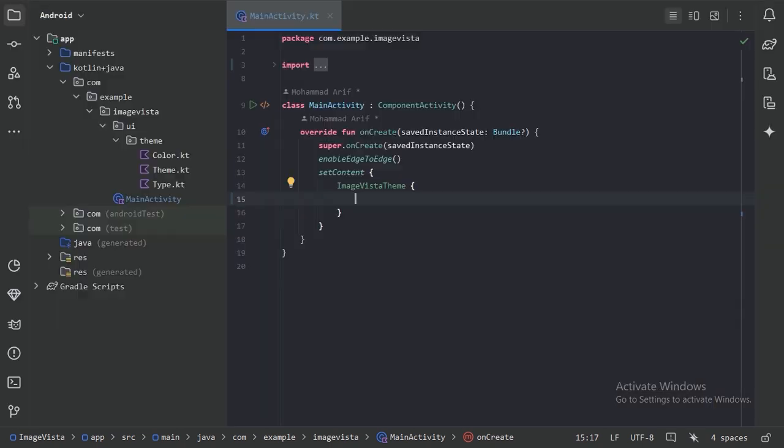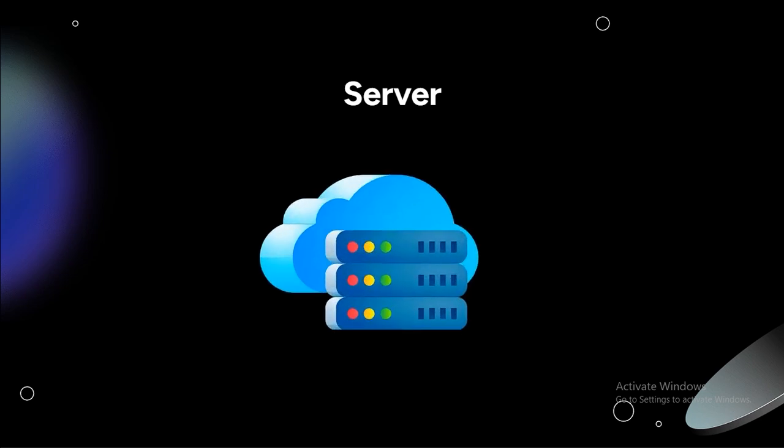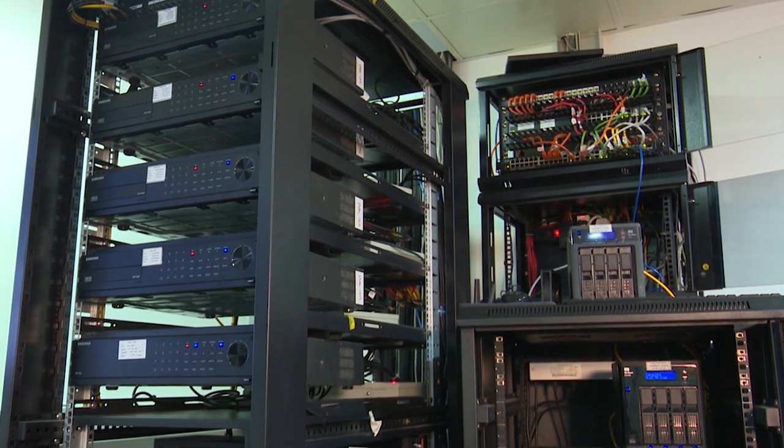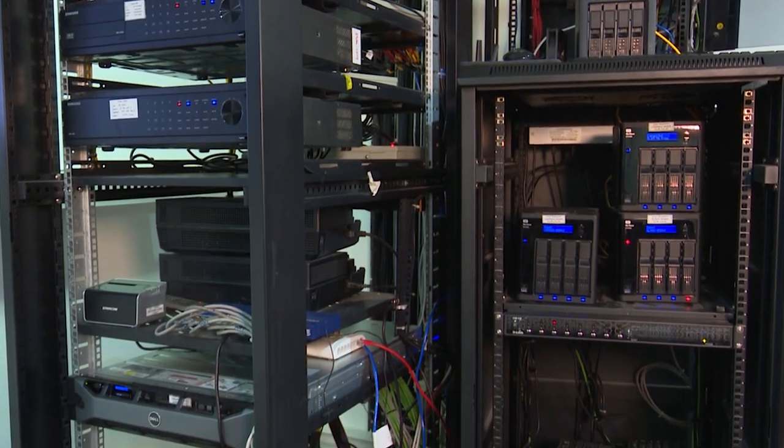Now let's go through a few terms which we use in the development of an application. So first one we have server. A server is a computer or system that provides resources, data, services or programs to other computers, known as clients, over a network. In our case, Unsplash has computers at certain locations where they store all the images.